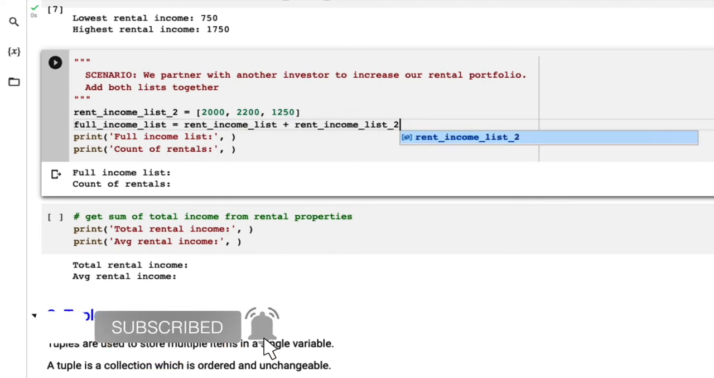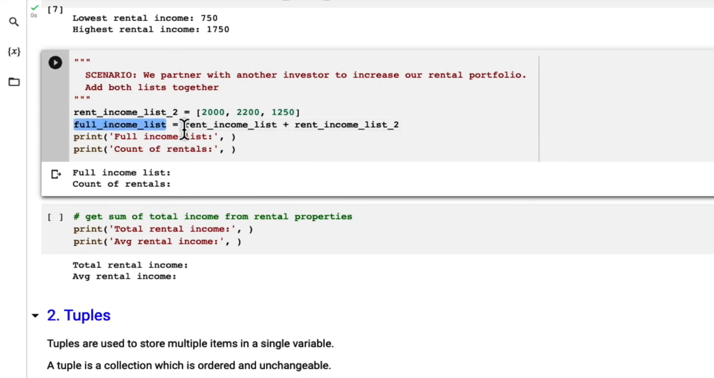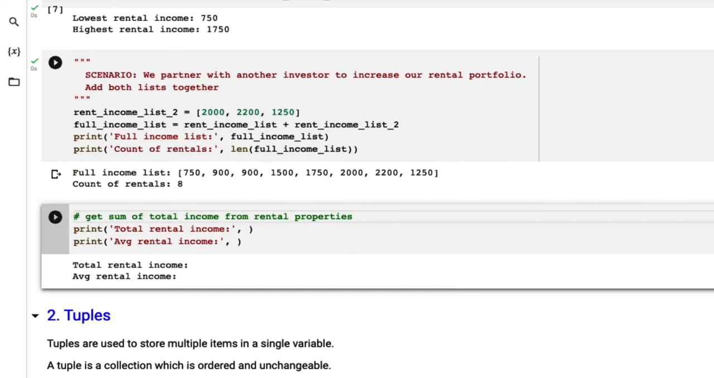We can then view the contents of this new full list by copying our new variable and pasting it in our print statement. We can also look at the count that we're going to have of total rentals now that we've merged these two together by wrapping it in the len function. Now run this cell and we could see that our full income list now has 8 different elements, or you could say 8 different rental properties combined.